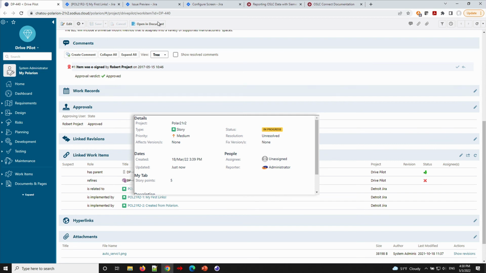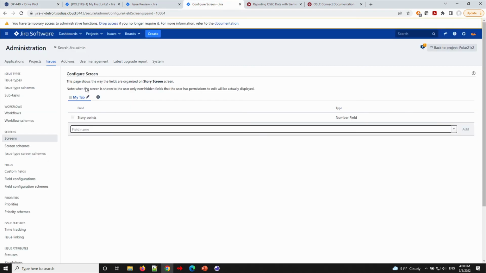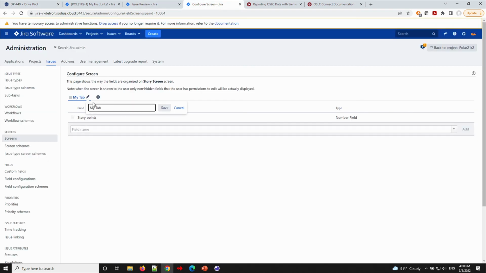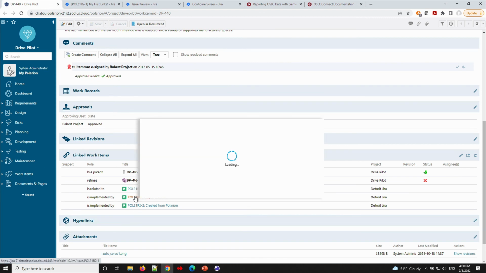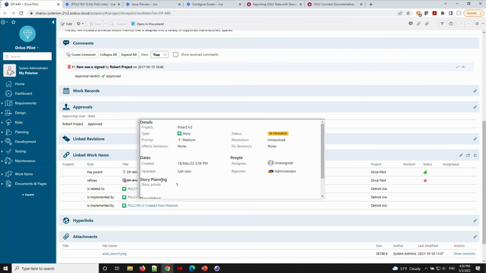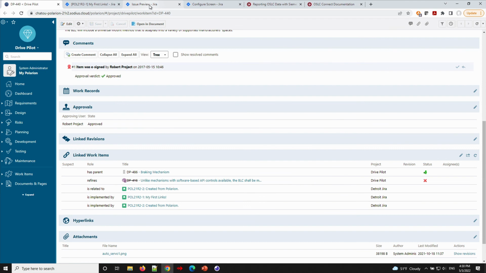We also see that these headings are configurable. So if I wanted to change this, maybe update this to be story planning, I can see more details on that. Next time I do this rich hover, I'm going to see that the title changed. So we have a lot of freedom to do this.